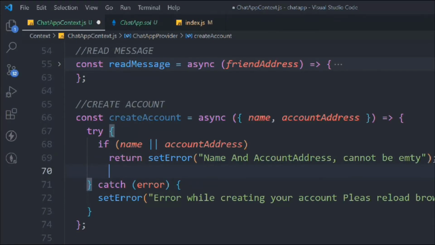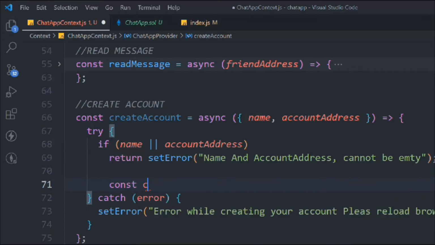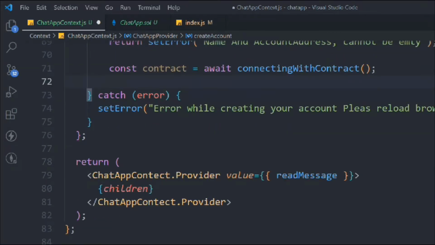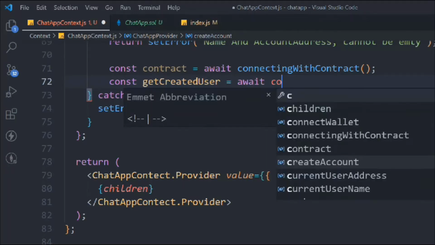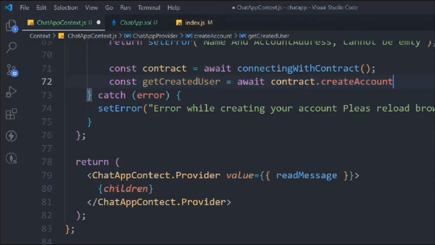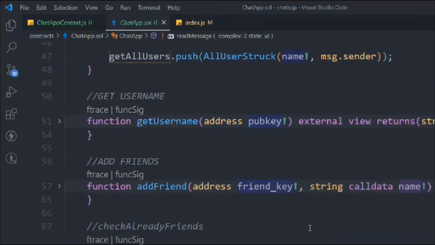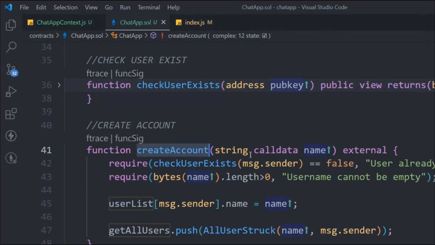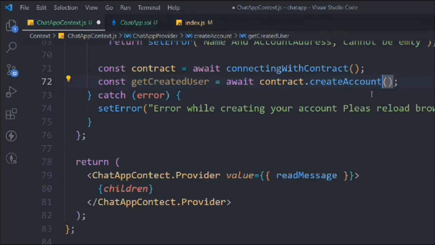Okay, so we'll take const, we'll call the contract await. We have to call the contract function, and now we have a contract, so we're going to call this get created user await contract, and we have to call this create account. In that we have to simply pass the data. Okay, so this is the create account, and in that we have to pass the name only. Name, come here, and we have to pass simply the name of the user.